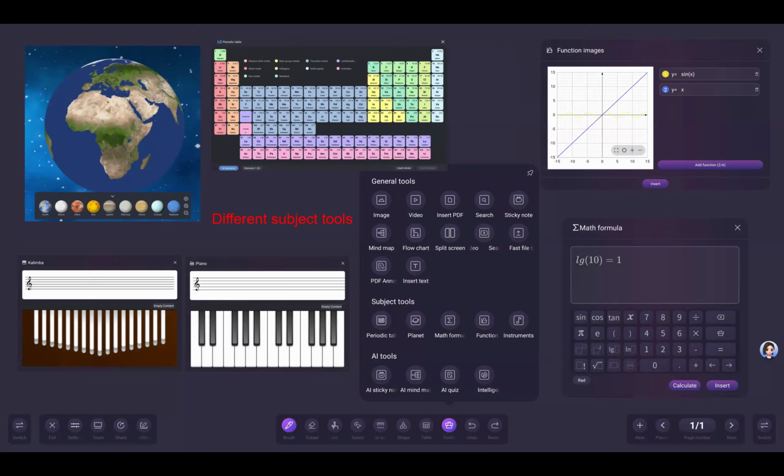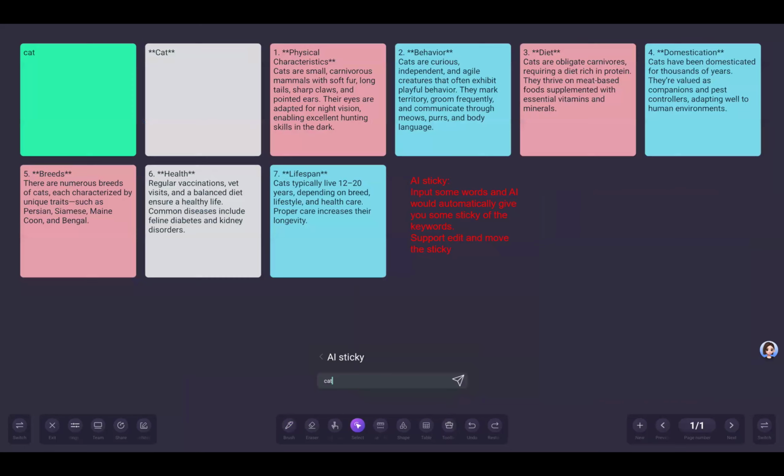Then our newly developed AI function is divided into 2 parts. One part is in the whiteboard. The other part is inside the system. Now I'll introduce the AI tools in the whiteboard. First, AI sticky note. When you input some words in this blank, and click here, AI will generate some stickies for you like this.